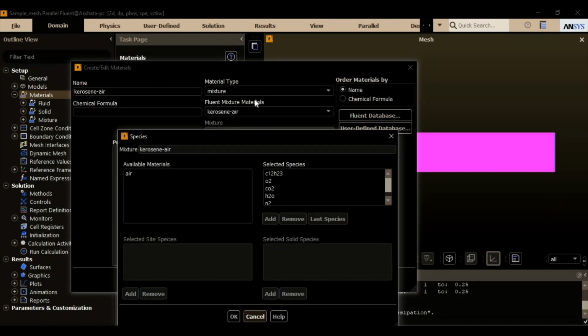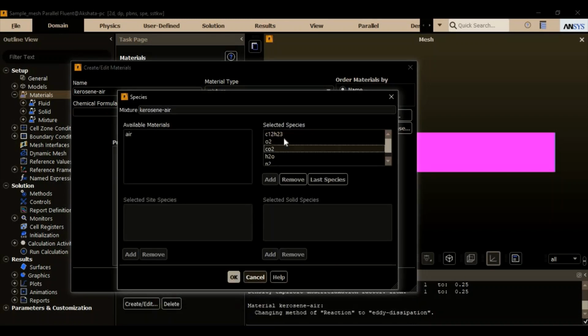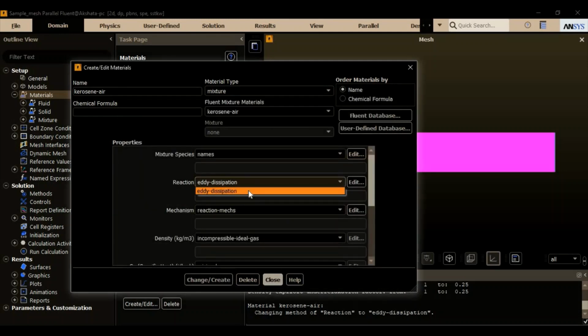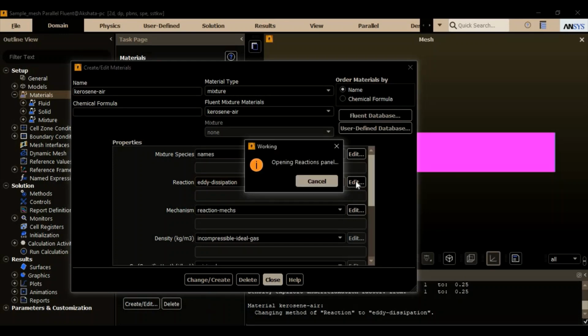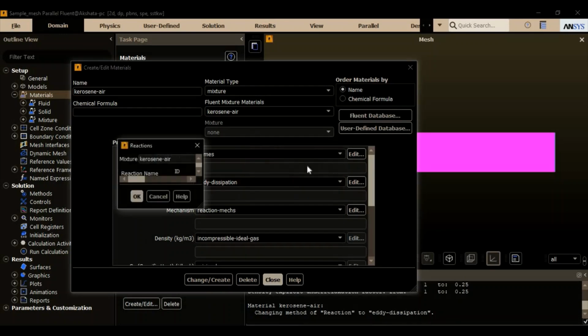If we go to mixture species, then we can add or remove any of the species which are already included in the kerosene-air mixture. So this option is available. Then into reaction, now we have selected the eddy dissipation reaction. So we can edit this the way we want.